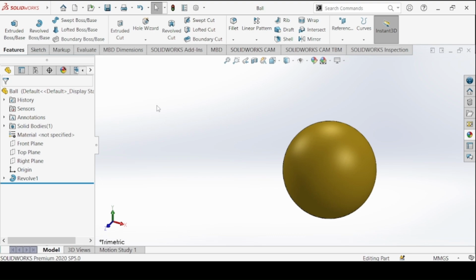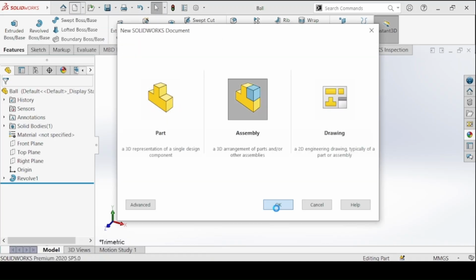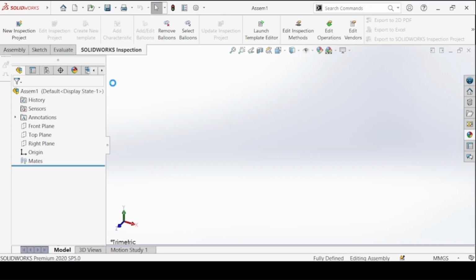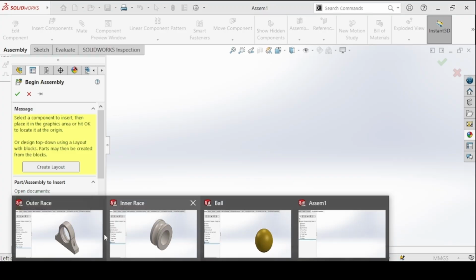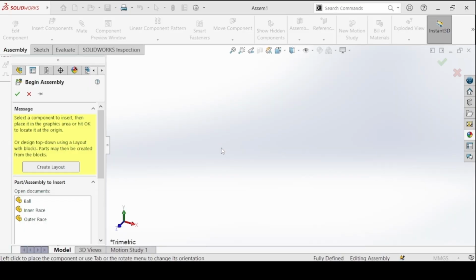In the previous video, we created the components we need for the ball bearing assembly. So we're going to go ahead and create the final assembly. Create a new assembly file this time, and this will be the SolidWorks assembly workspace. Since I've already opened the parts here, you can see they appear in this menu.